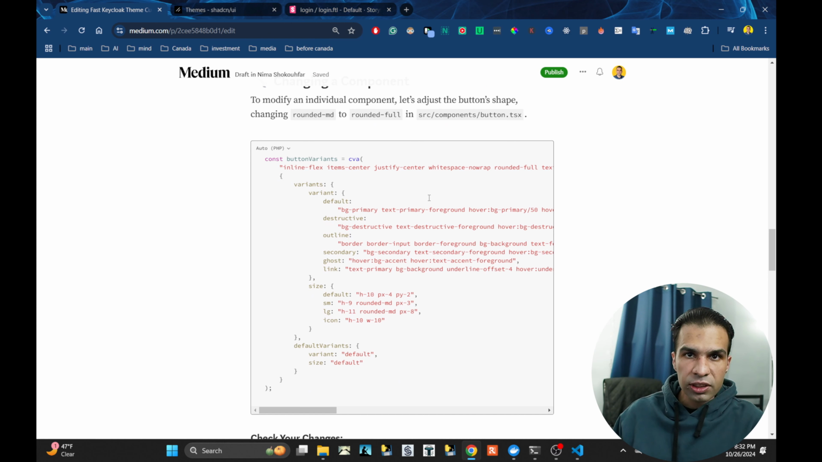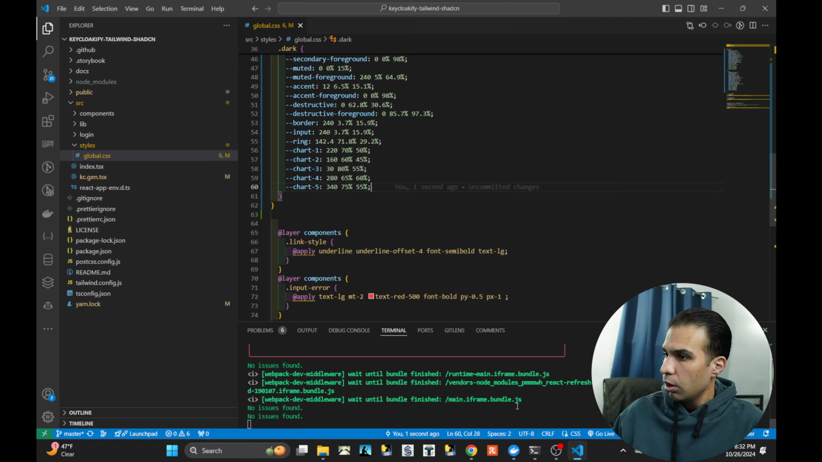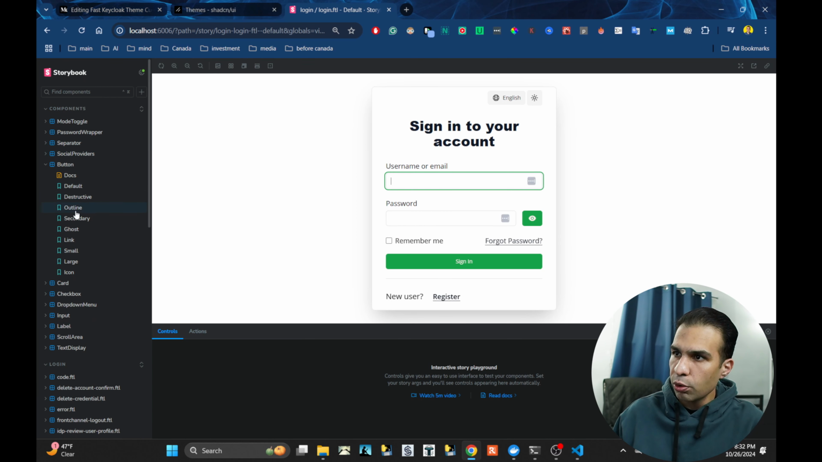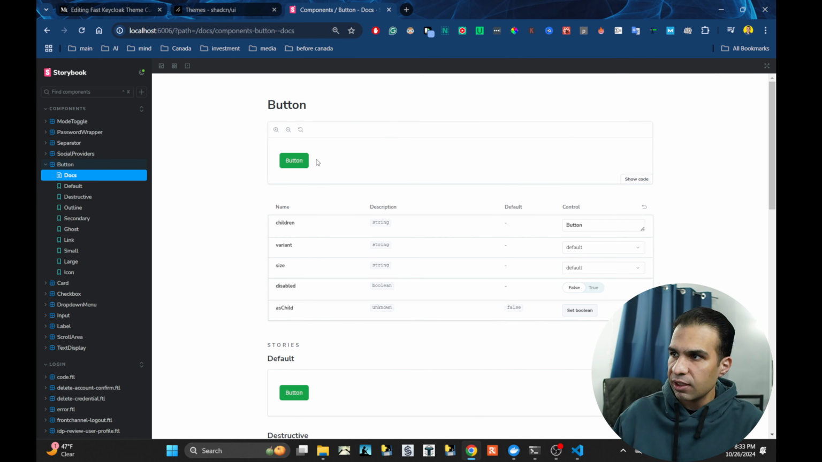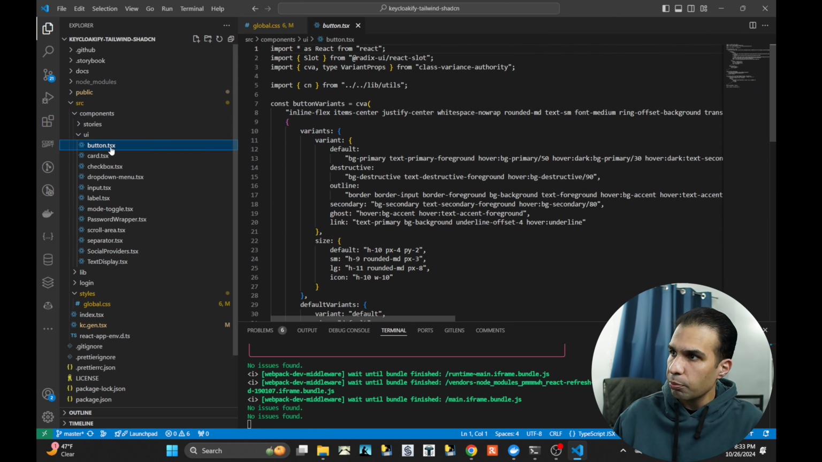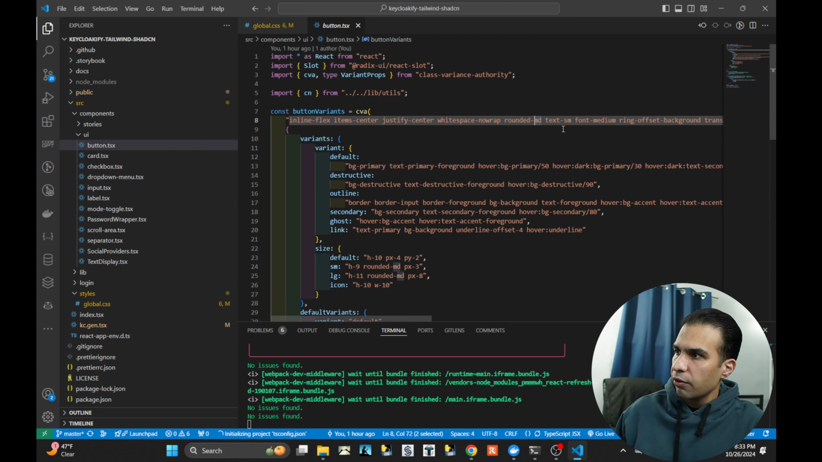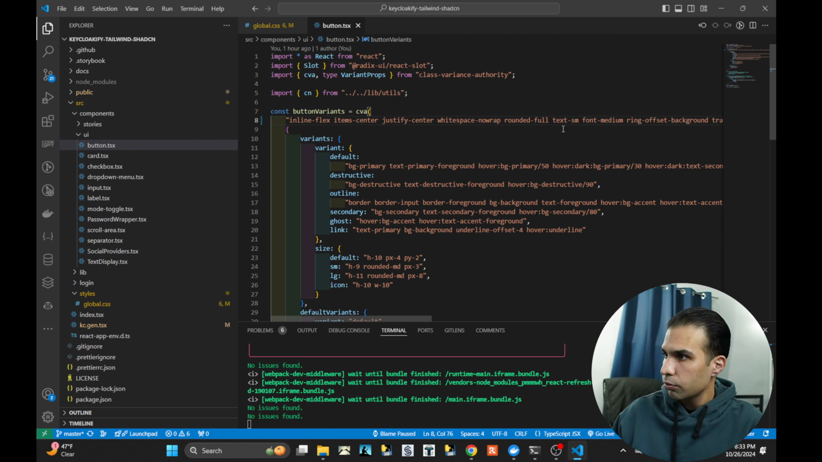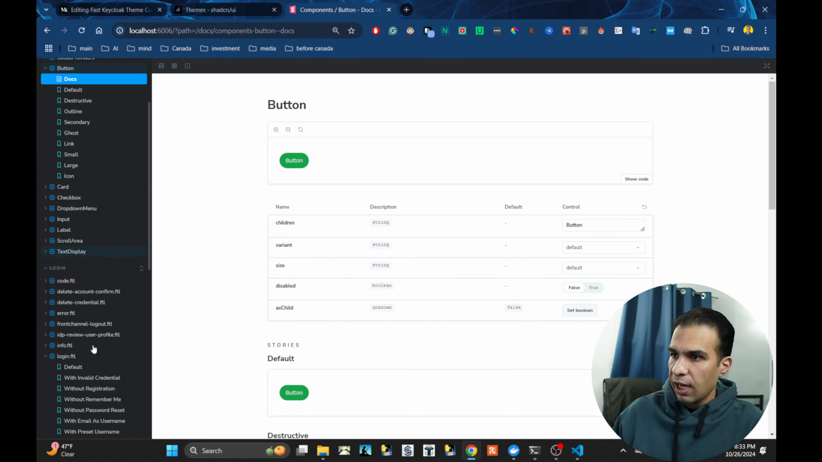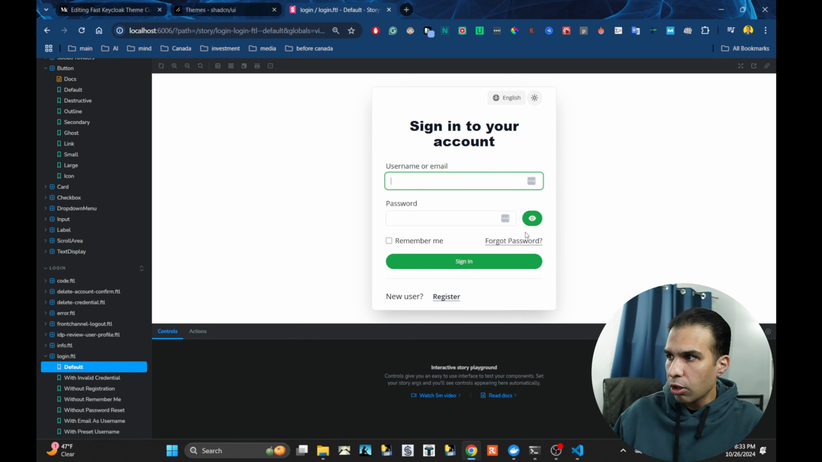The next thing we're going to try is to customize a single component. Let me show you how to do that. Before customizing the component, let's look at how it looks now. As you can see, this component is not fully rounded, so I want to make it fully rounded. You have to go under source, components, UI, and under the button, you just change the rounded from MD to full. So simple. Now everything is getting updated. You go to the Storybook, the component is updated, and when you go to the login page, all the components are rounded now.